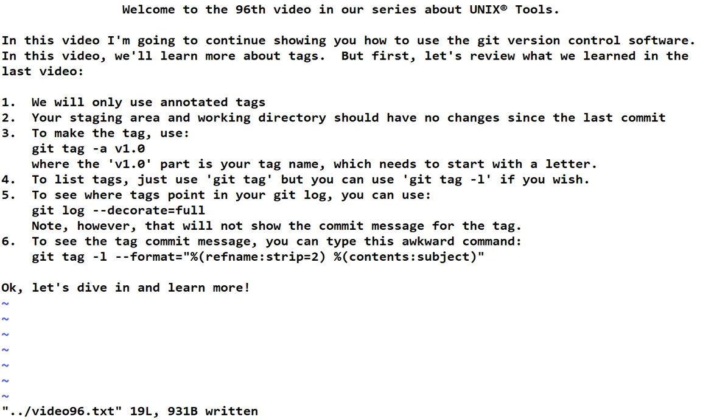We learned 6 major things. 1. Only use annotated tags. 2. Before you set the tag, your staging area and working directory should have no changes since the last commit. 3. To actually make the tag, you say git tag -a and your tag name, which needs to start with a letter. 4. To list tags, you can say git tag, or you can use git tag -l.